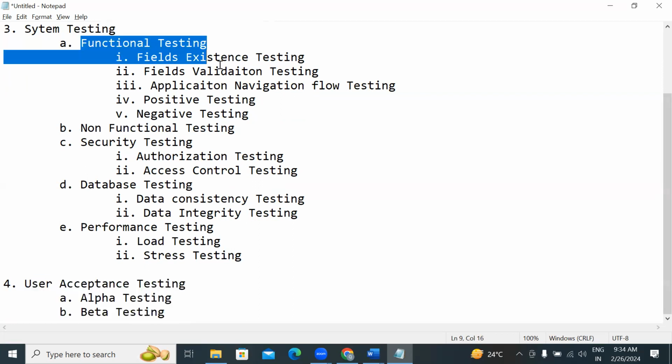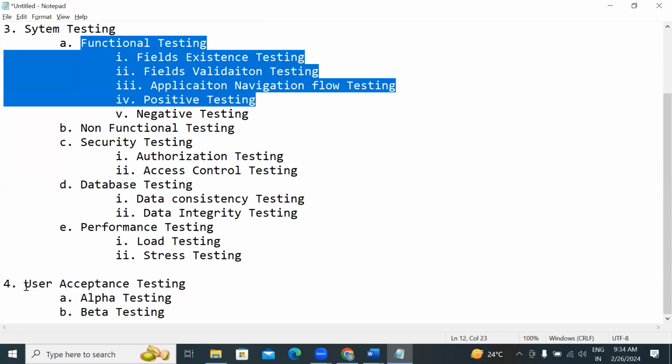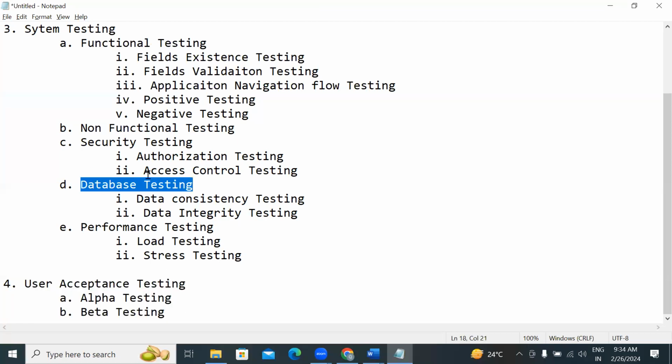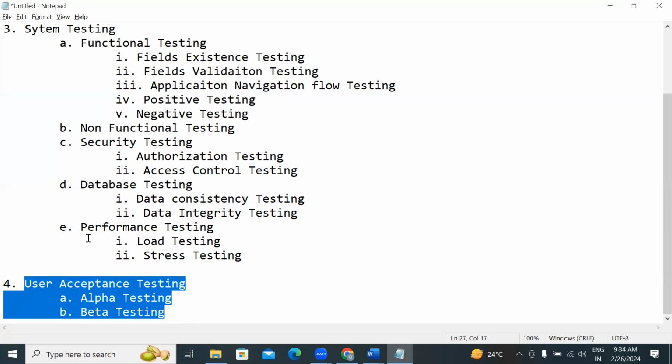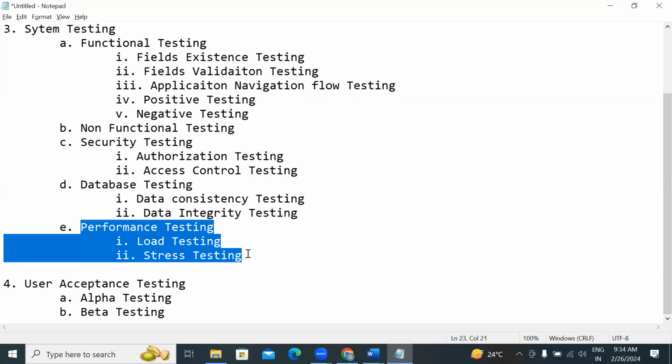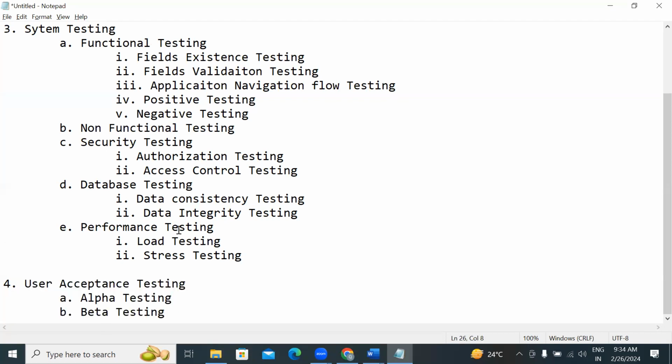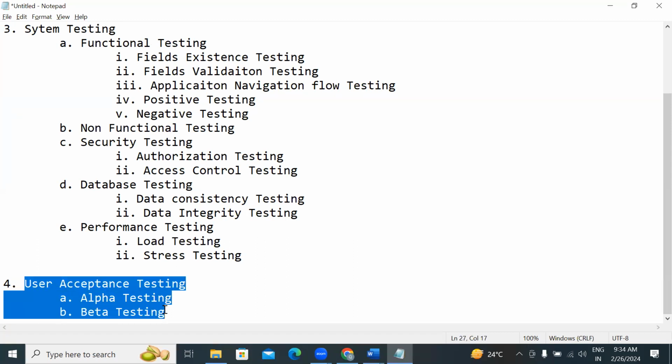Suppose you're involved in functional testing, functional testing related UAT will be there. Suppose you're involved in database testing, database testing related UAT will be there. Suppose you are involved in performance testing, the corresponding performance testing UAT will be there. It stands for user acceptance testing. Suppose you are involved in automation testing, UAT will be there for automation testing also.